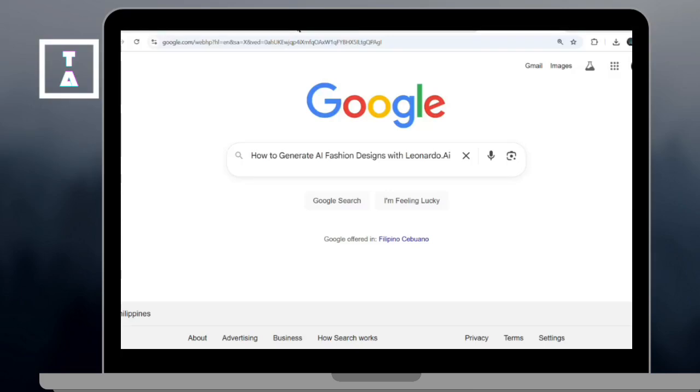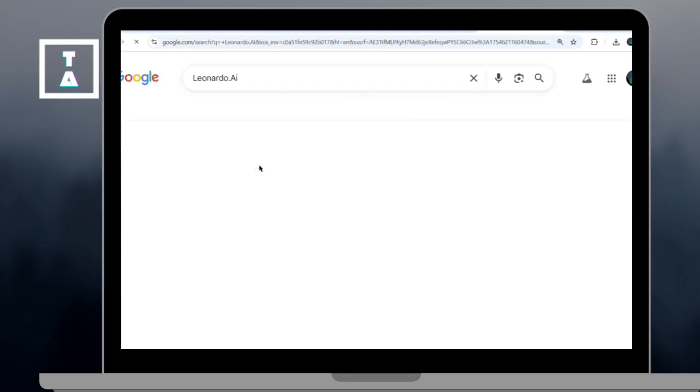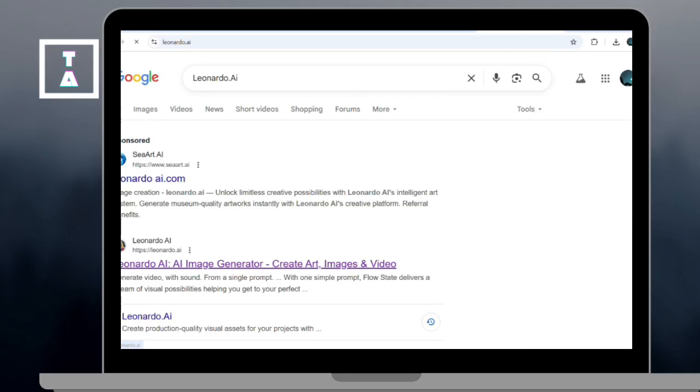Hey everyone, want to design fashion like a pro using AI? Here's how to create stunning AI fashion designs with Leonardo.AI. Let's get started. First, search for Leonardo.AI and log into your account, or you can also sign up for free.